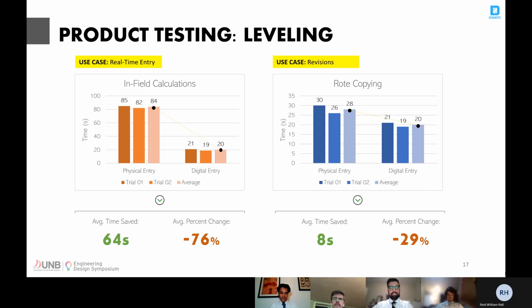We tested the efficiency of the application using example datasets for leveling and traversing. First, I will talk about the data that we got for leveling dataset comparisons. You can see the results of that testing in these graphs. The graph on your left shows the time taken to enter and complete the real-time in-field data and calculations.